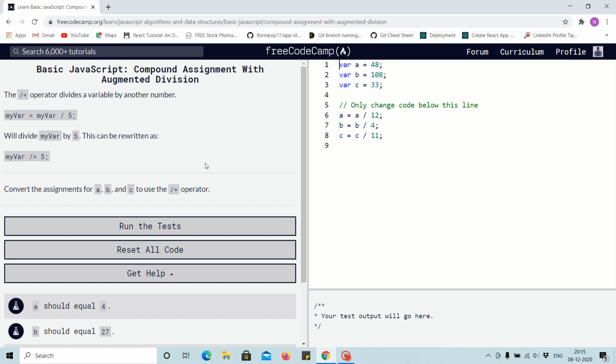The forward slash equal to operator divides a variable by another number. myVar equal to myVar divided by 5 will divide myVar by 5. This can be rewritten as myVar /= 5.